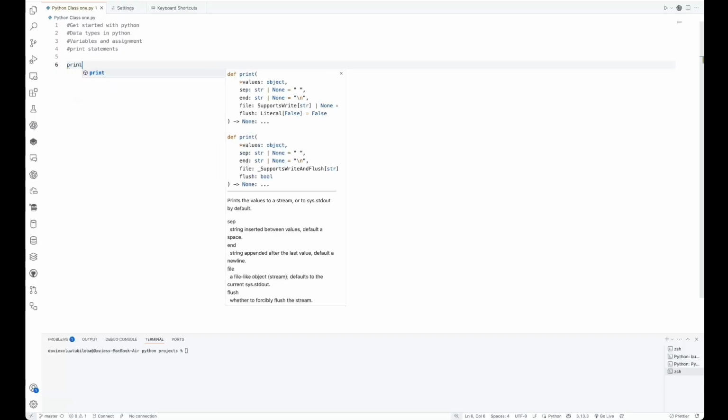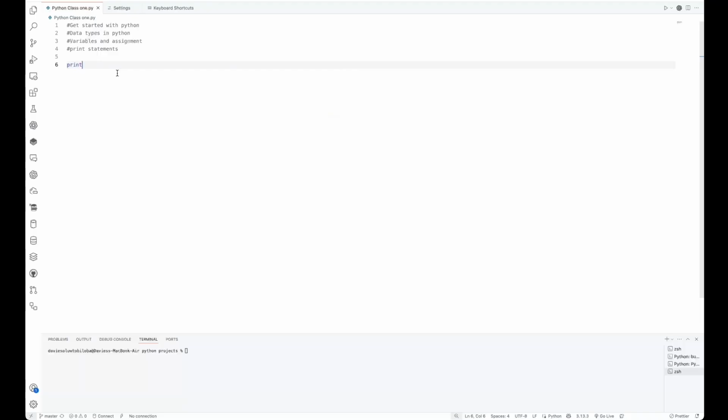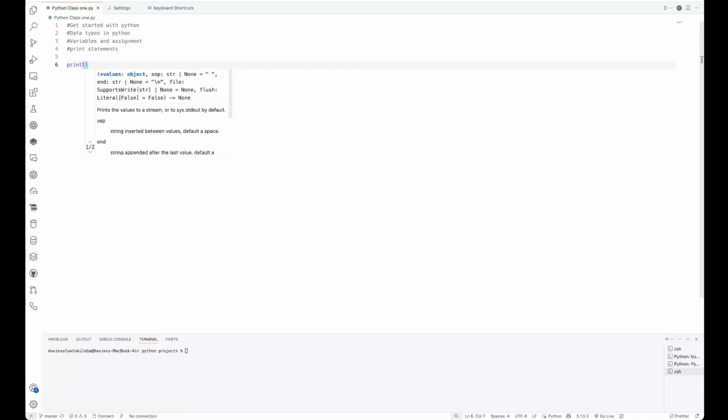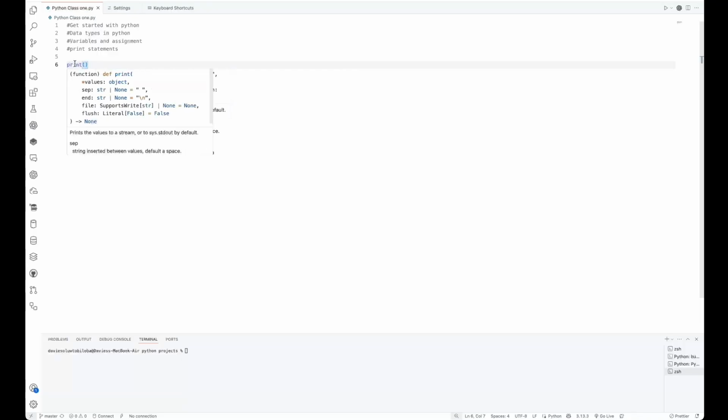What would I do? I would use the print statement. Now, print is a keyword in Python, and it's also a function. It's a function defined in the Python library, but it's a keyword here because it has a specific function. So simply put, whatever variable you are creating, you cannot name it print. It's not good. Don't try that.